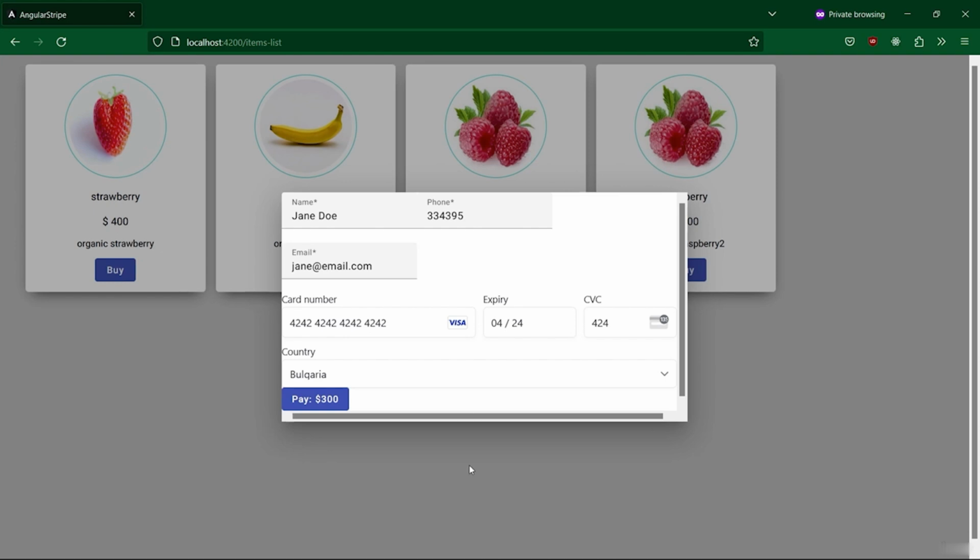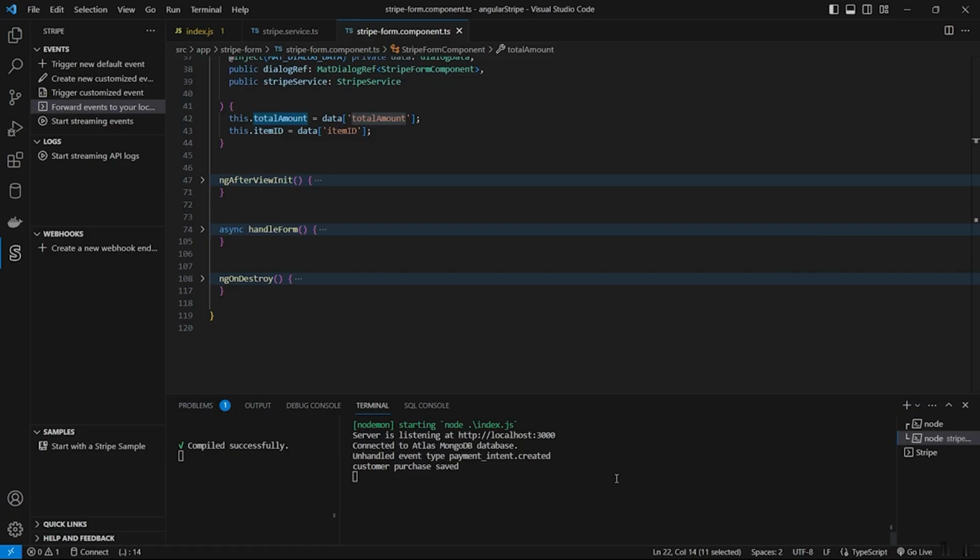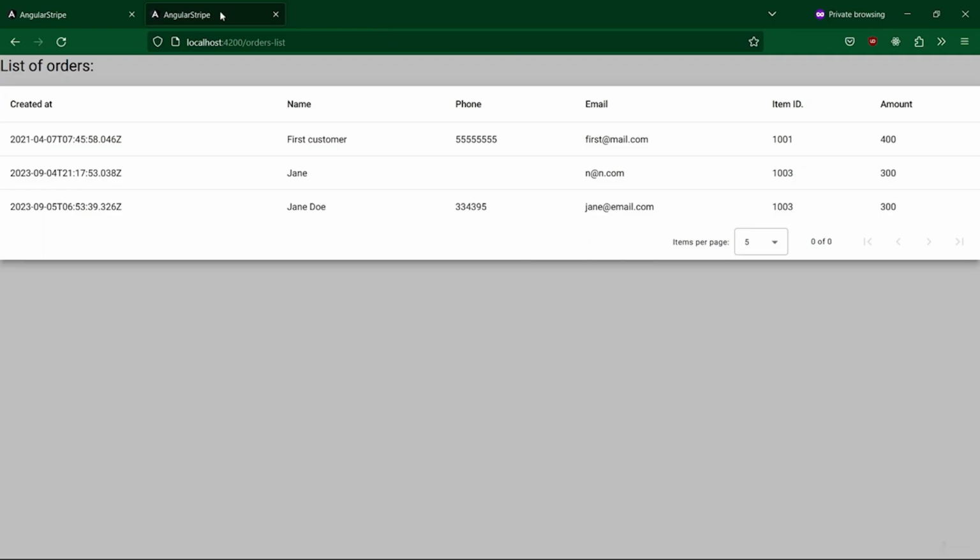And on top of it, when we go to the backend, we will see that we have a received event that the customer purchase is saved. And this is made for security reasons. And of course, when we list our orders, we see that we have saved the order inside of our database. Now let's give an overview of the whole application.